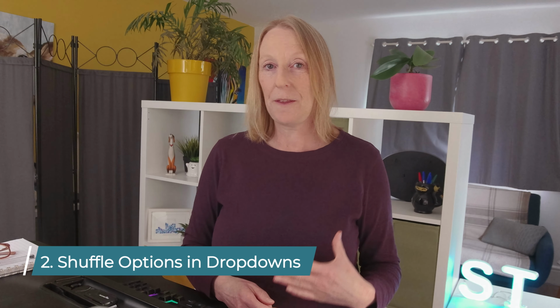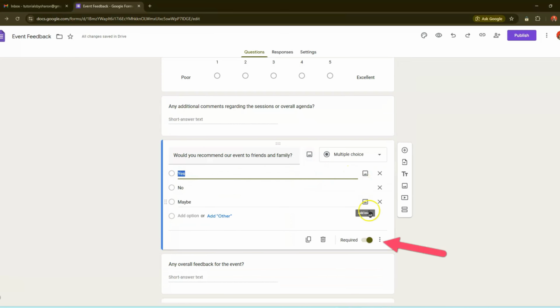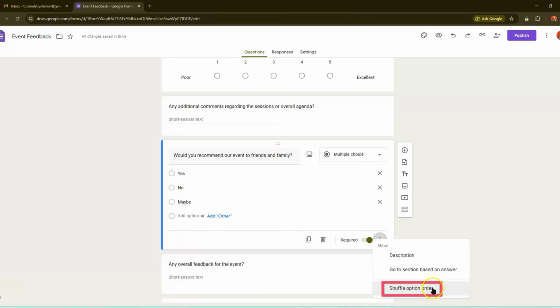So staying with the shuffling theme, this next setting is one that very few people think about. You can actually shuffle options within any question that's got multiple choice options. Simply click on the question, go to the three dots and choose Shuffle Option Order. So this is great for surveys where people always choose that middle option by default. So by shuffling the option order, it means they now have to actually read the answers.